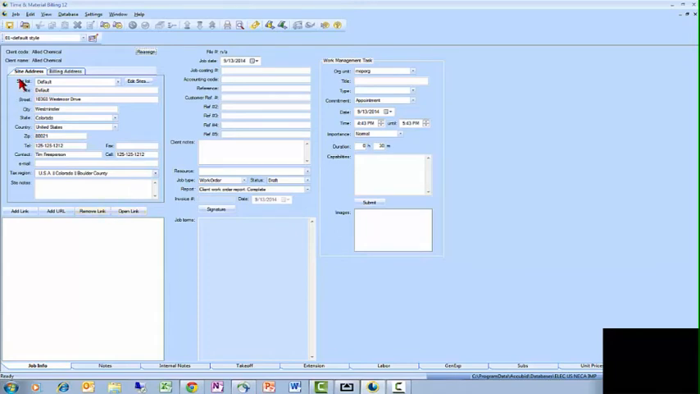And first off, if we have multiple sites, we have a main billing address for the home office, but we could have different sites. Sometimes the client will give you an actual PO number so that you can reference when you invoice them, so we make sure you get paid. We have site notes. Over here on the right side is the actual work management piece of it.